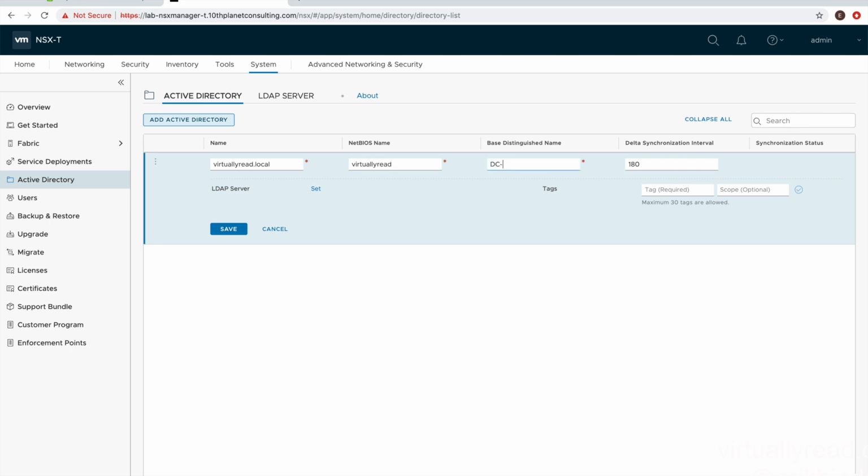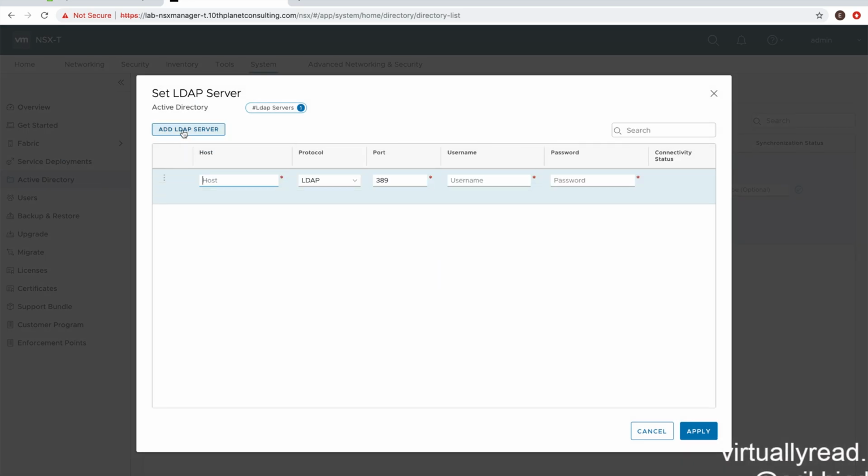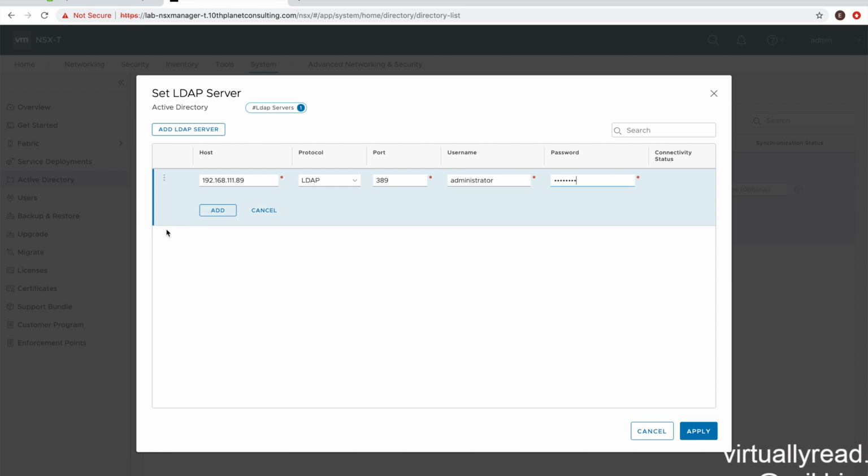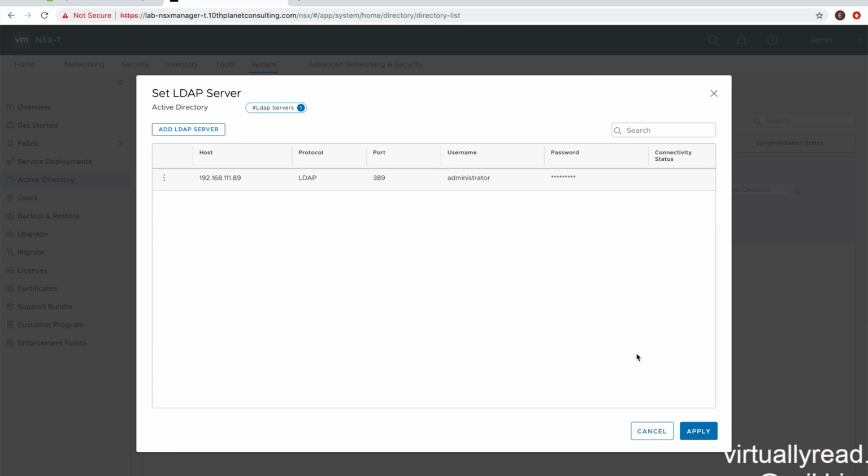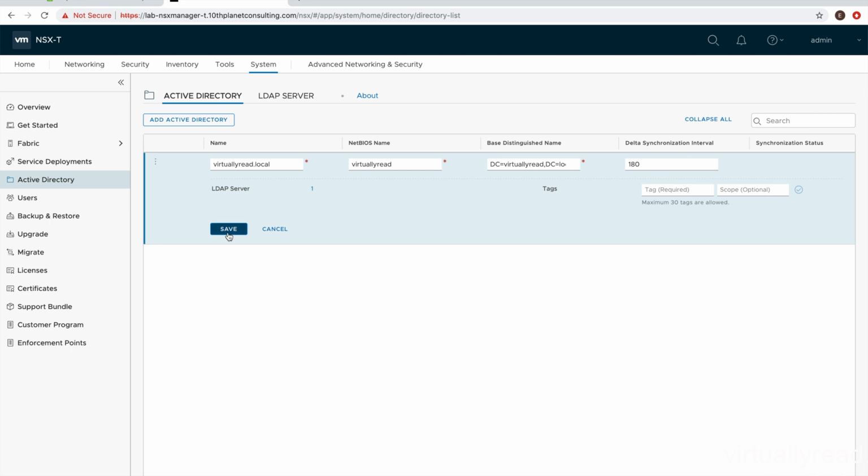And then the base distinguished name, so that is going to be whatever the lowest level DC or CN that you want with users, user groups in it. So in this case, we're going to do DC equals virtuallyred, DC equals local. There we can specify our synchronization interval, and we need to configure an LDAP server. So we click Add LDAP. Put in the IP address or FQDN of the LDAP server, choose the port and the protocol, a username that has rights to query the domain as well as the full directory tree that you're using for your base distinguished name, and click Apply. Now we're going to click Save.